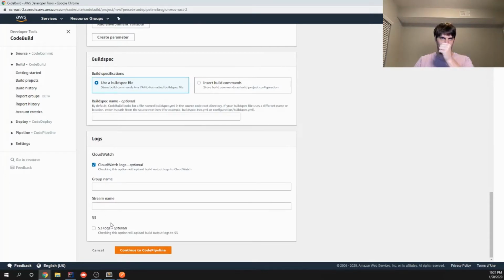Logs. I don't think we need to worry too much about logs. But we can, if we want, it's optional. Right now I would probably send build logs to CloudWatch, and we can group them and name them different ways to better organize our logging output. We might revisit this later on if we get into more of a production-ready status. That is all of the steps that we need for our CodeBuild step.